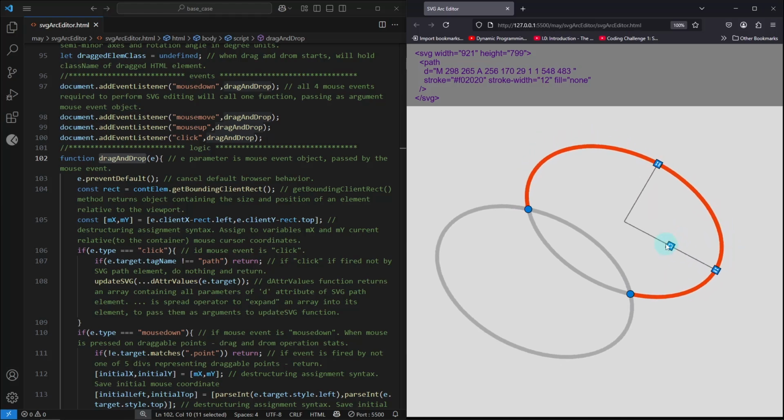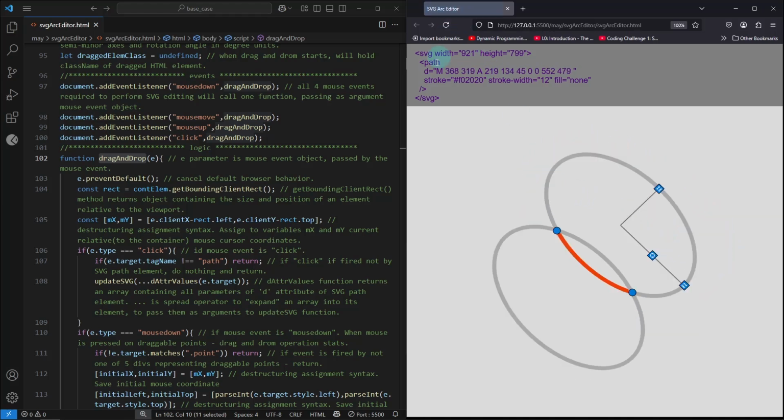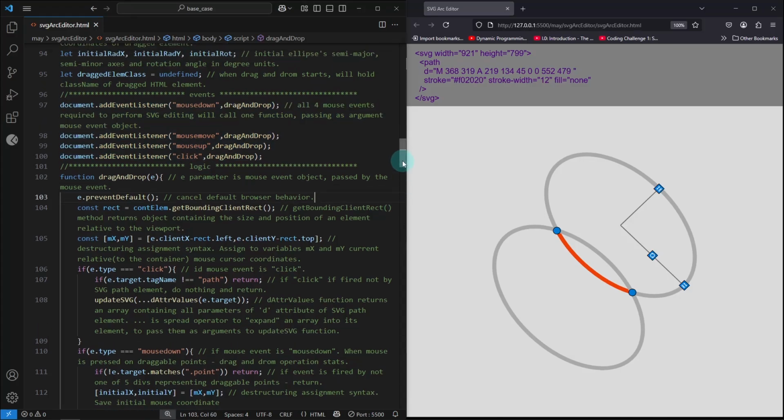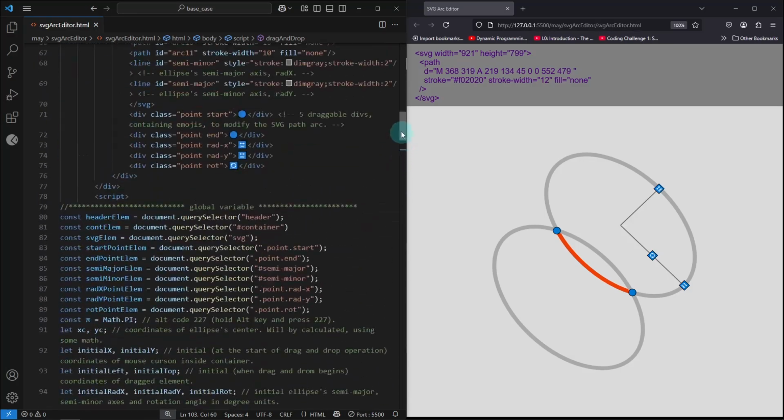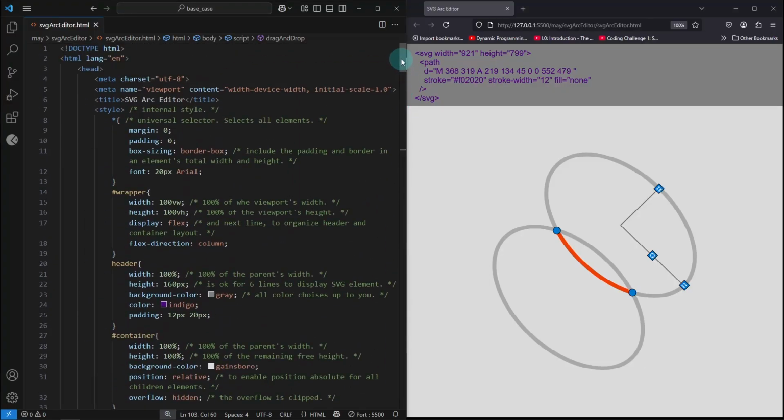This drag and drop functionality is implemented within this drag and drop function. There are also a lot of comments. I hope they will help. The file location is in the description. I scroll the whole HTML file now.